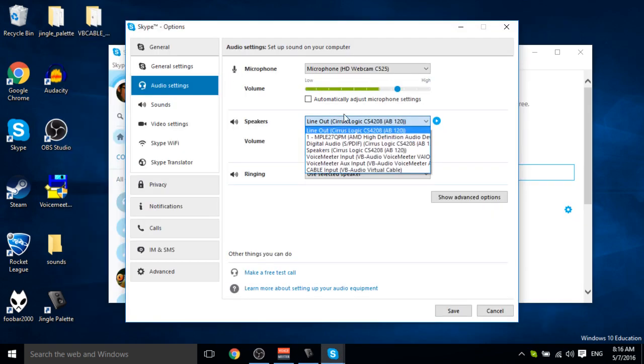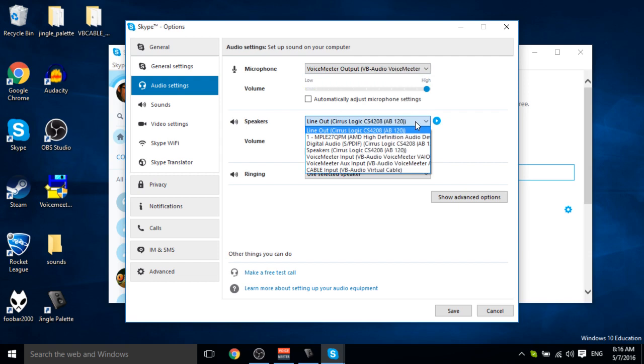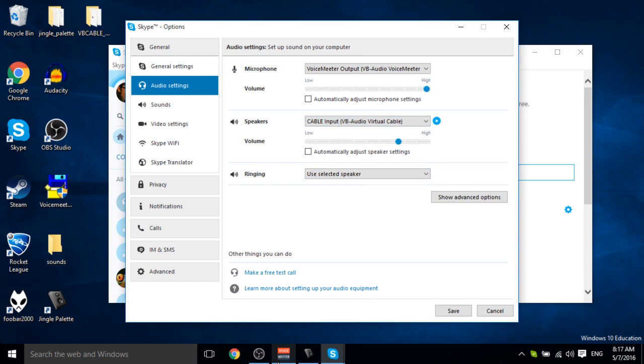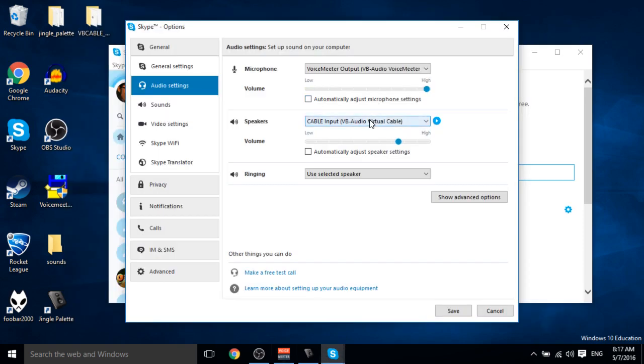So microphone, VoiceMeeter output. And then for the speakers, we want to use our cable input. Like I said before, hardware input 3 is going to be cable for Skype. And if you had set both of these to be the same, like virtual cable, you would have a problem there with creating a loop.